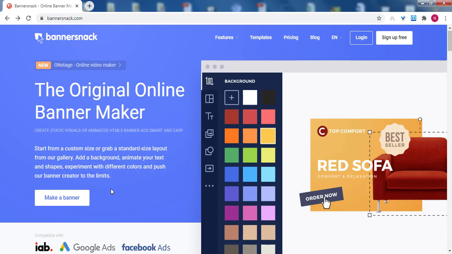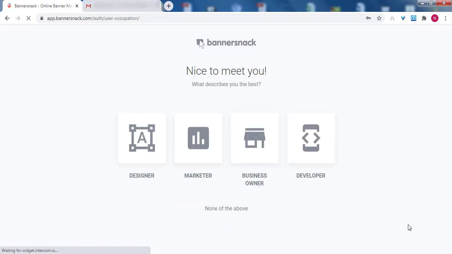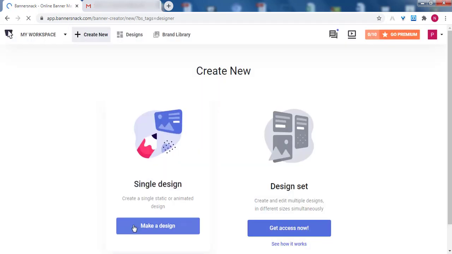Once you are in the page, you can just go to the Make a Banner and log in through your Google account or through Facebook. The first time you log in, you get a page like this. You need to go to the designer, then come to make a design.